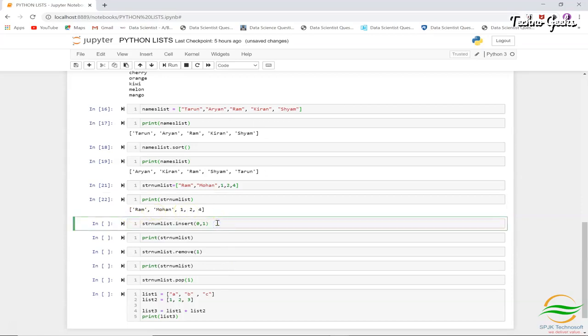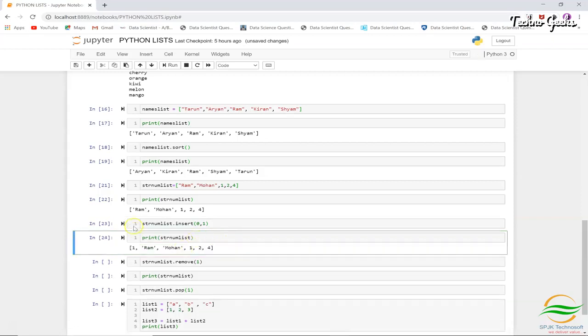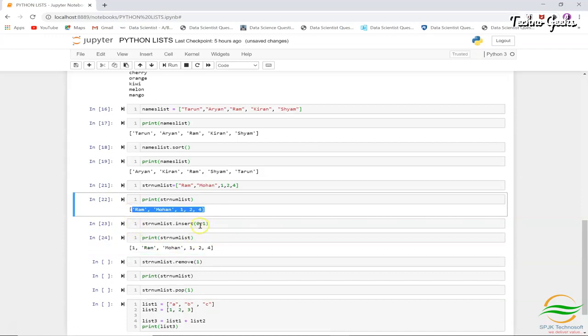Now I want to insert. Insert is a command where we can insert any value at a given particular index. So I want to insert one value at the 0th index. So I can say strnumlist.insert 0th index, and the value should be 1. If I run this, and then run the strnumlist, you see here it was only Ram, Mohan, 1, 2, 4, and after that I said that at the 0th index, that is at the beginning, I want to insert a value 1. Now after that, you see it has been inserted.